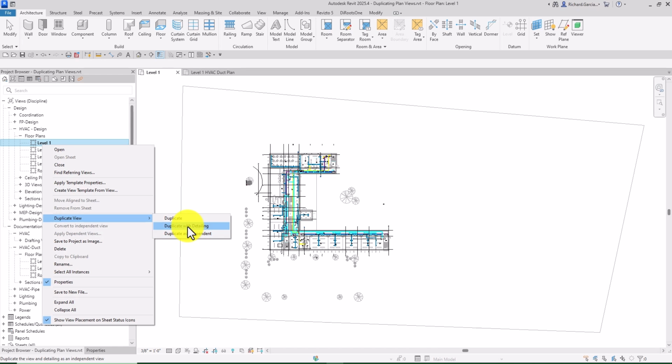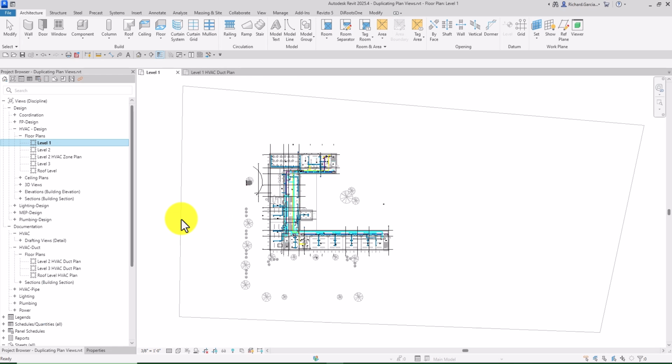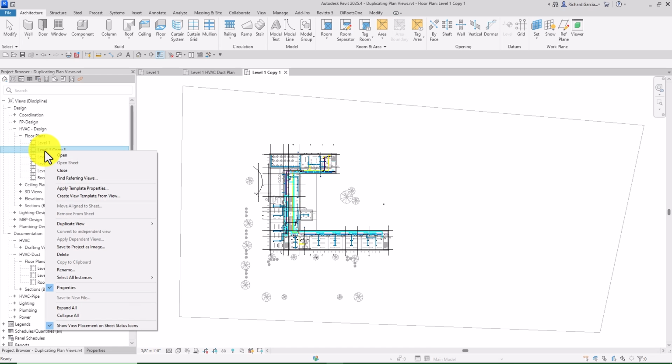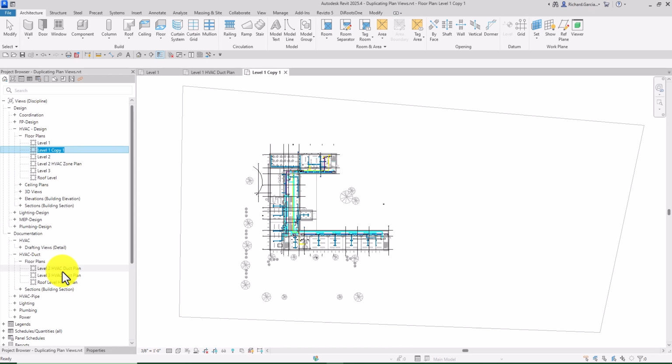For now, I'm going to select duplicate, because we only want the model elements that are included in the original view. We do not want to show any detail here. Now the next thing is, here's the duplicate, that's the current open view. So I'll right click that and change the name. I'll call this level 1 HVAC duct plan. Then enter.